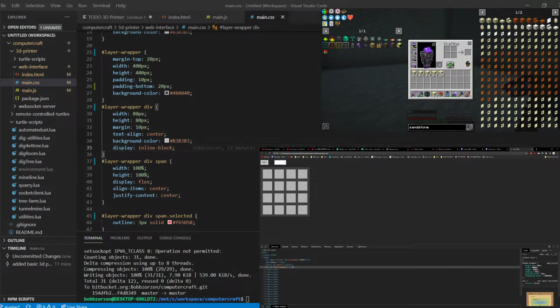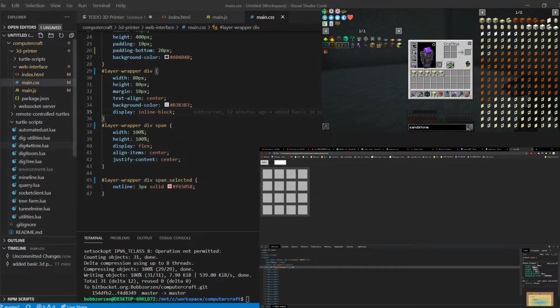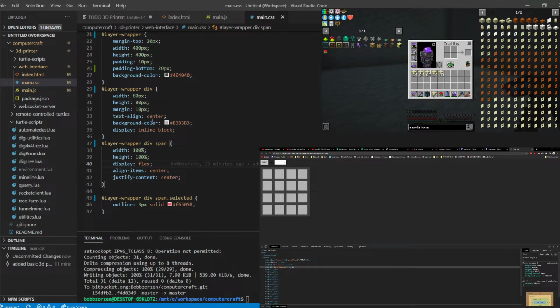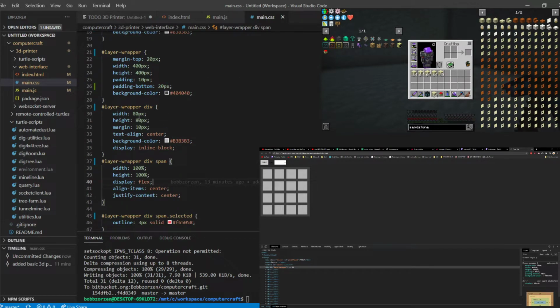But let's see, our smaller things are 80 by 80. So if we just half the size of this, 40 by 40, and then 200 by 200. Does that work, or did I miss paddings? Yes, I did. Okay, so the margin should be 5 pixels. Okay. Now it's super small, but it is also more manageable to draw in.